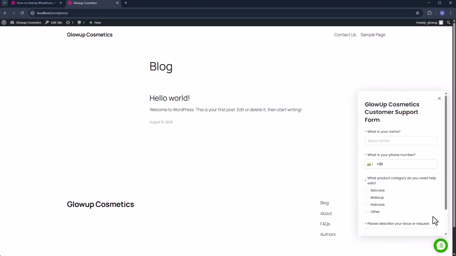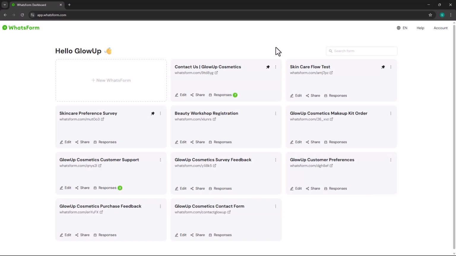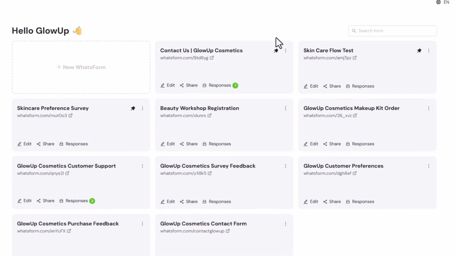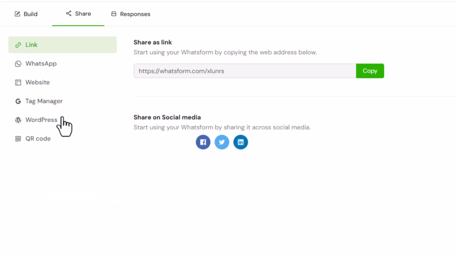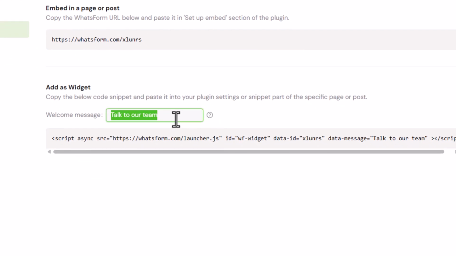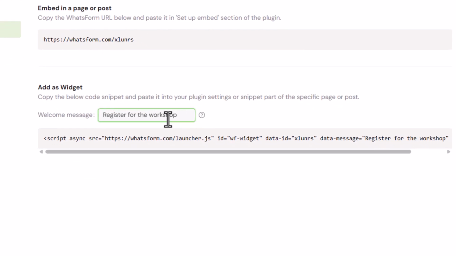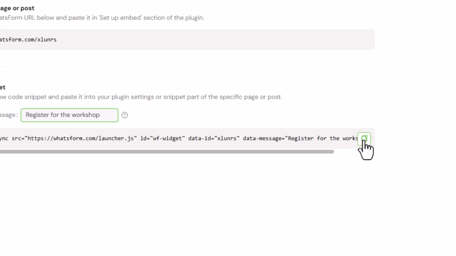You can also set up a different WhatsForm to appear as floating widgets on specific pages. To do this, go to your WhatsForm dashboard again, click Share under that form, select WordPress, change the welcome message as you like, and copy the new code snippet.